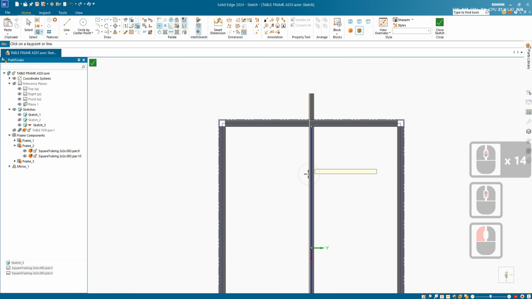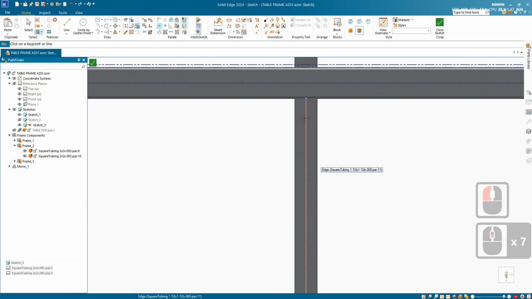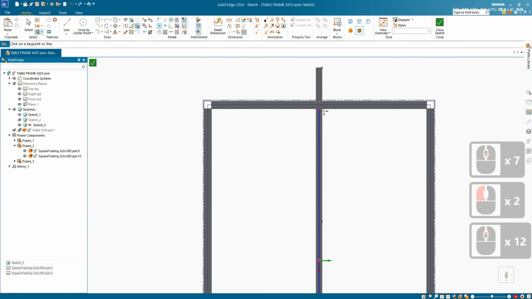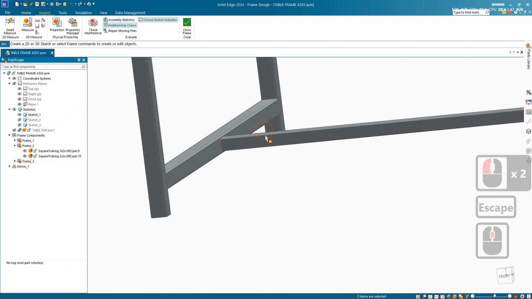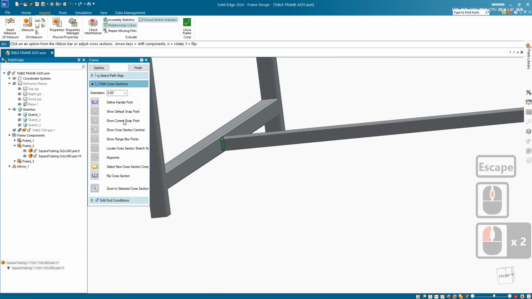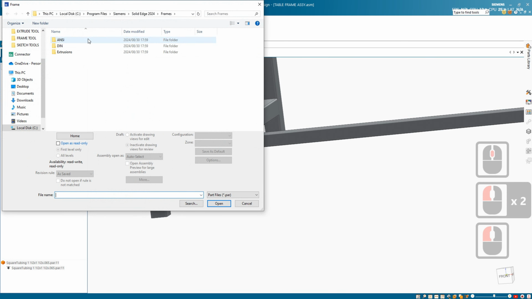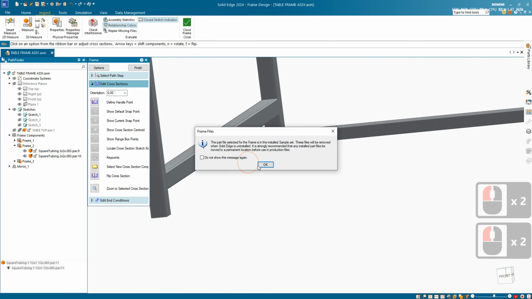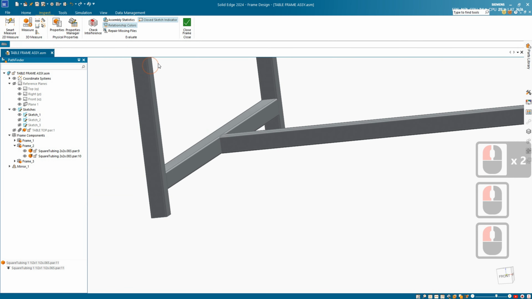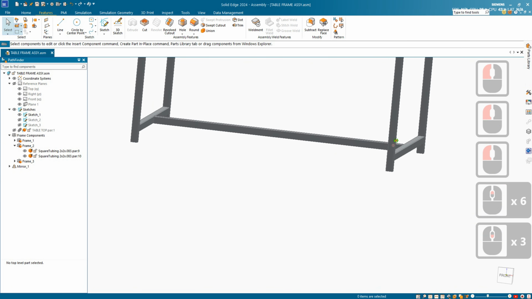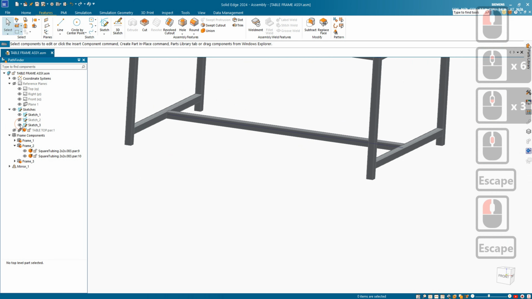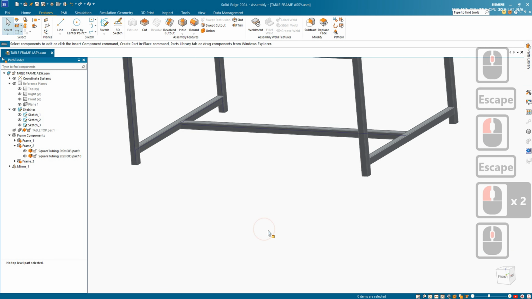You can add in a horizontal vertical. It looks like it's still there. Last step would be to just update this profile to the new tubing size, which was the 50 square. So I just go and select that. And there you can see we have our table and all the sketches are fixed.